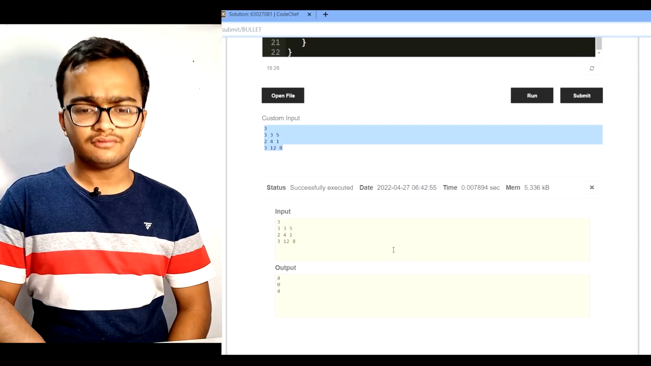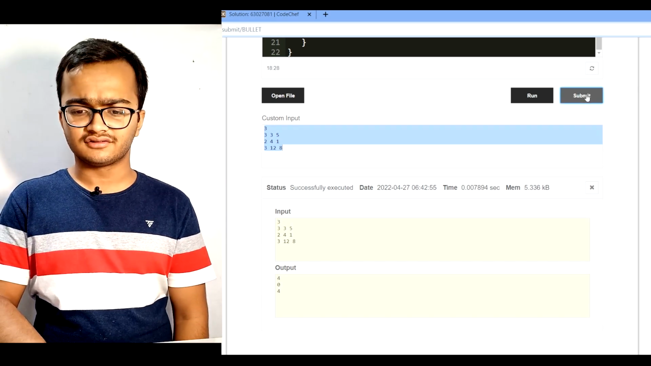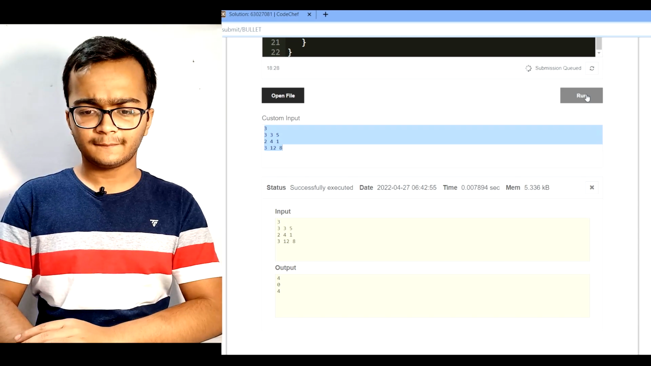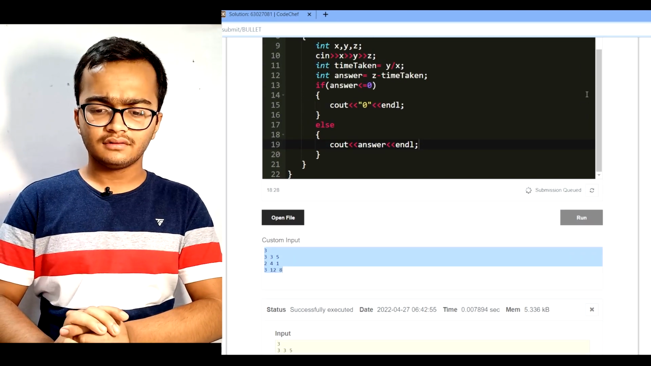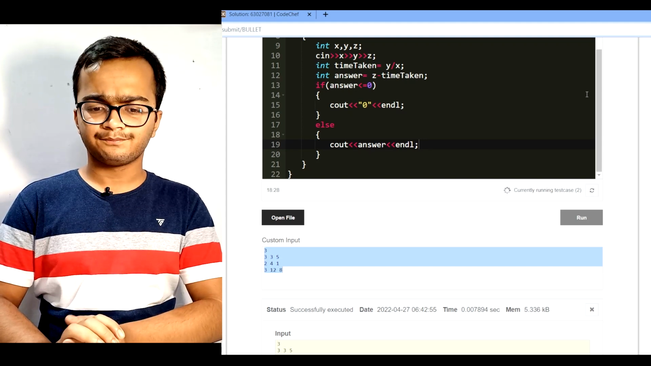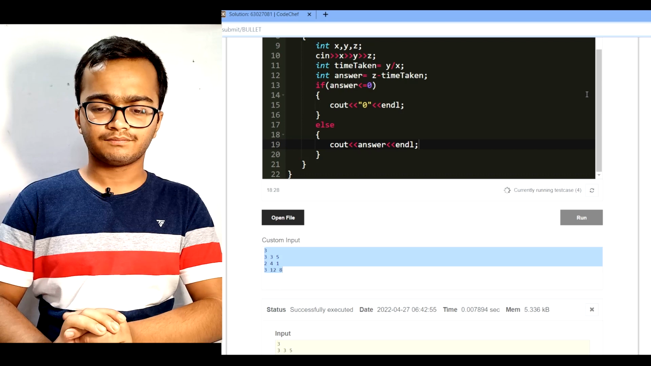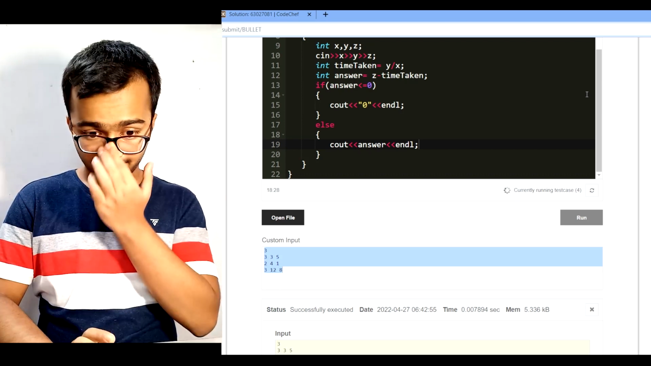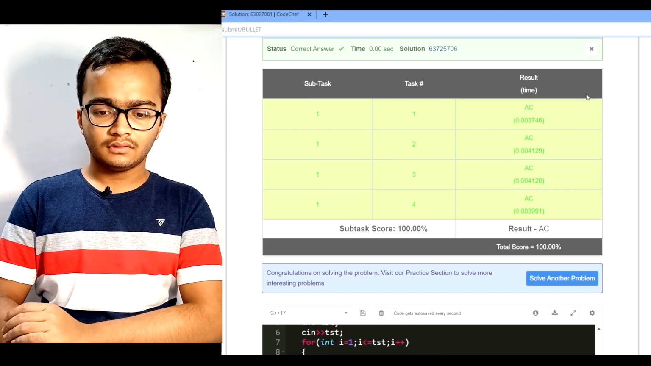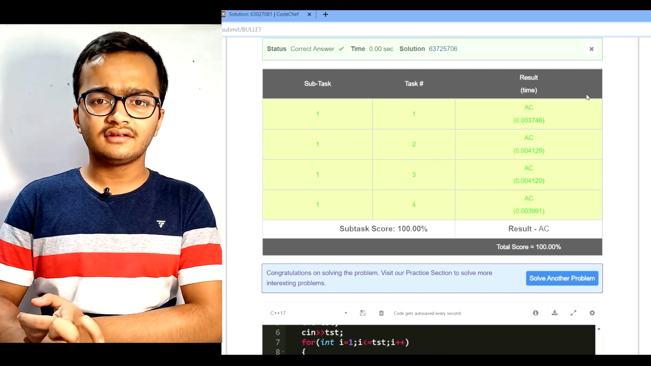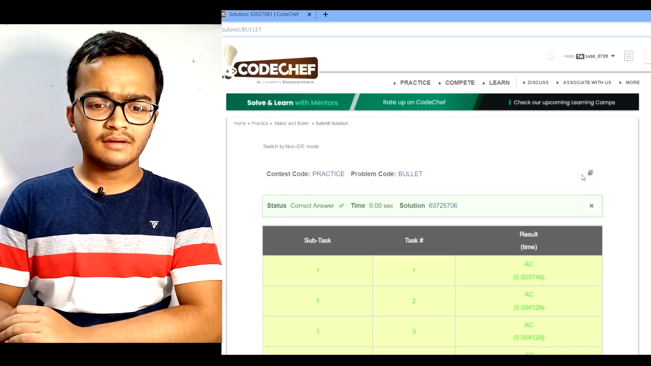Yeah, the output is coming 4 0 4. Our sample test case is passed, and we may now submit this solution. So we pressed the run button and the submit button. So let's see. As you can see, we are getting the result and we are getting the correct answer. So this was the solution for this problem code BULLET.